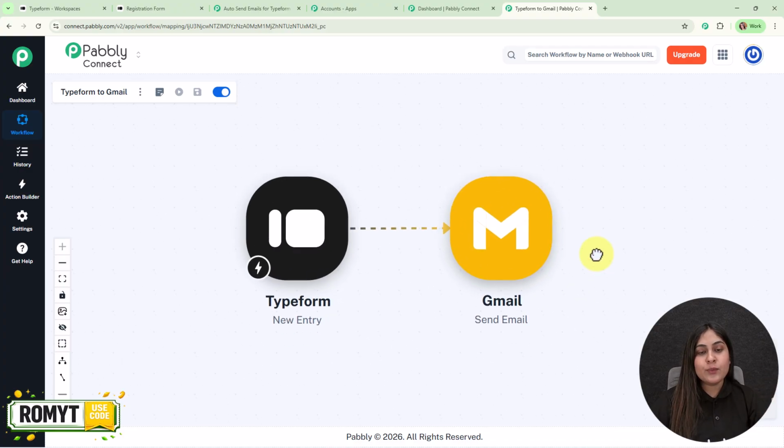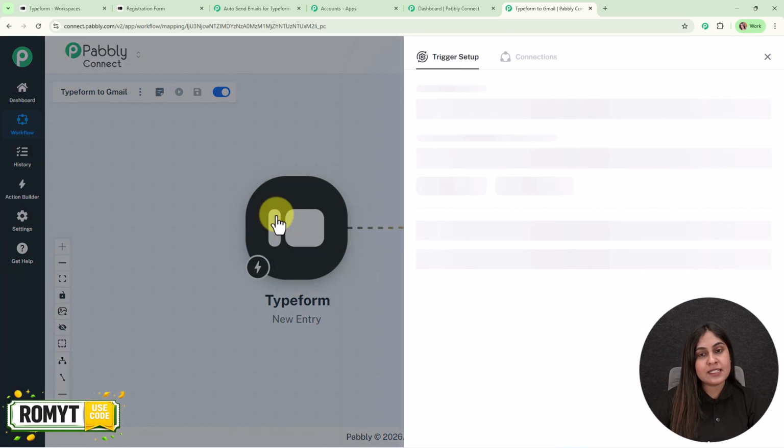Now after setting up our workflow, let me tell you that there are two most important principles of an automation process, that are trigger and action. Trigger says when this happens and action says do this. That means action is a response to our trigger. Your automation can have a single trigger but multiple action steps. Now let's begin our automation by setting up our trigger.